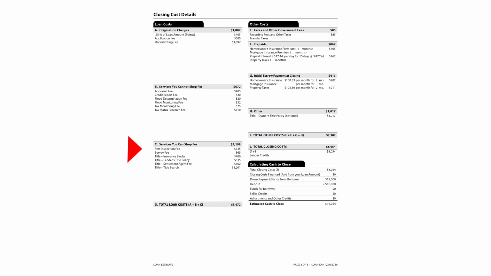Under C, you'll see some services you can shop for. This is all the things you would expect to see, again, from the GFE, but brought over in an alphabetized way in this format. On the other column, you'll see other costs. These are your taxes, recording fees, prepaids, the escrow payments, and then of course lender credits should there be any.